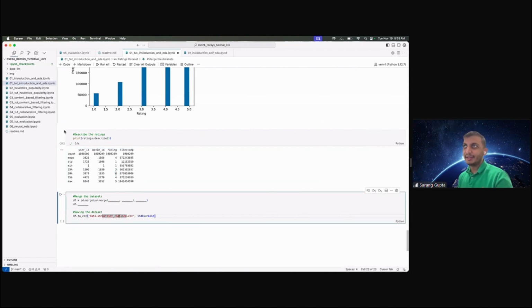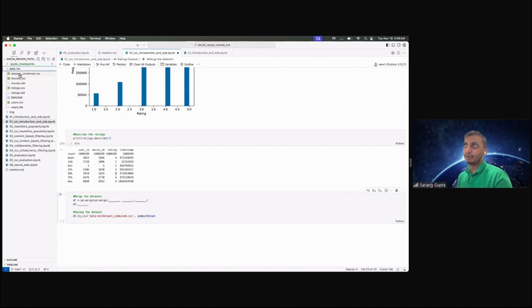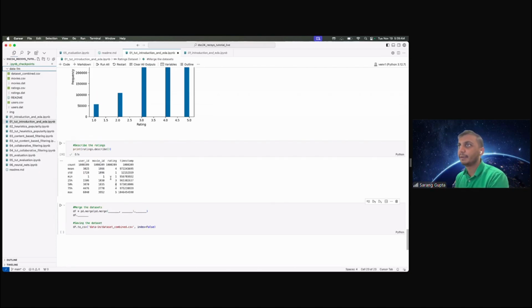I've already, in the data 1M folder, there's already a data set combined, but I am just going to combine them because it's just good to look at everything together. And that's the main data set that we'll be looking at.